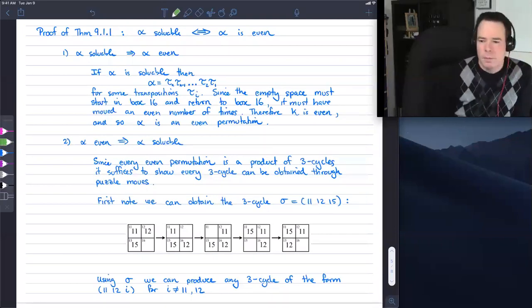The second one is to do the other direction now. Suppose the permutation is even. Then we want to show it's solvable.